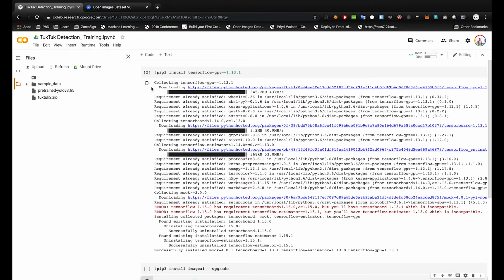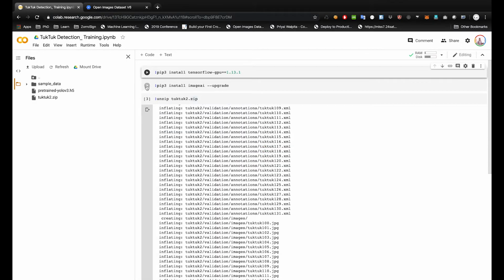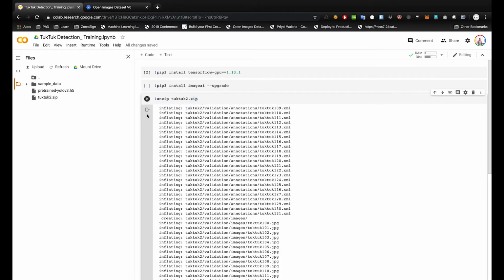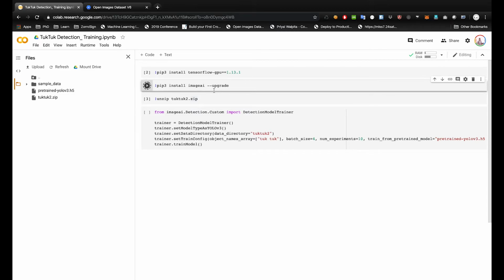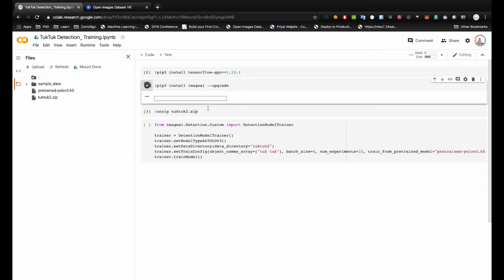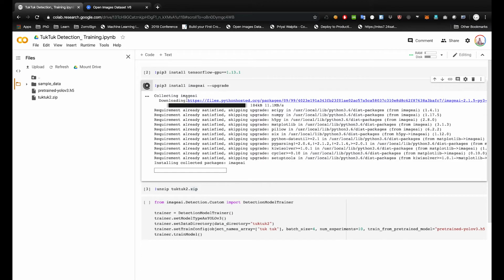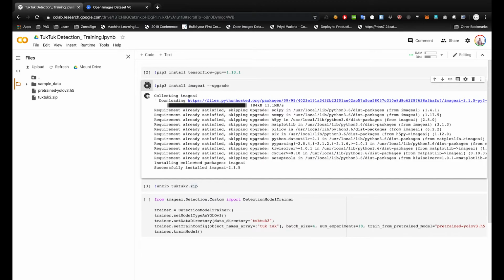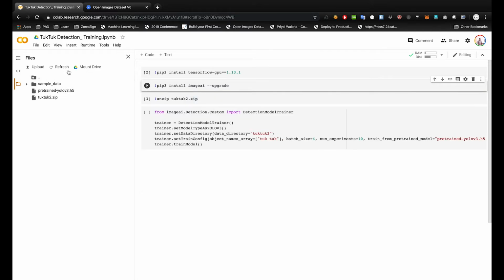You see that it is finally successfully installed, and the unzip is also done, and I'm installing the ImageAI library as well. That is also done. I'm going to refresh this folder. You can see that the files are updated properly, and finally we have to train the model.